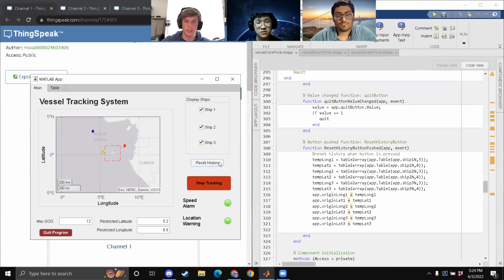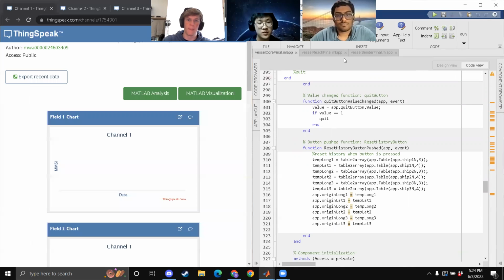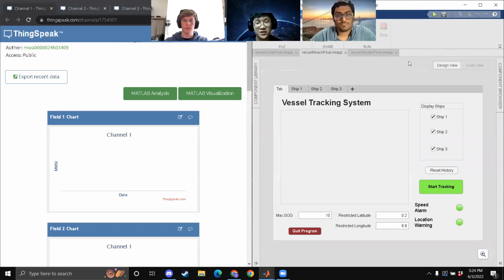That functionality, this reset history button, can be shown right here through this function. And yeah, so now Paul is going to talk about our reach component. Okay, our reach pretty much looks very similar to our core.